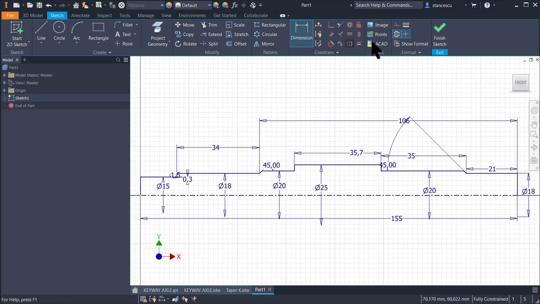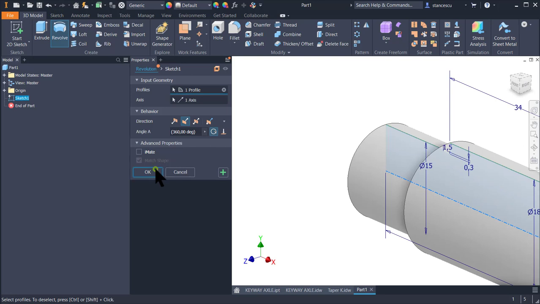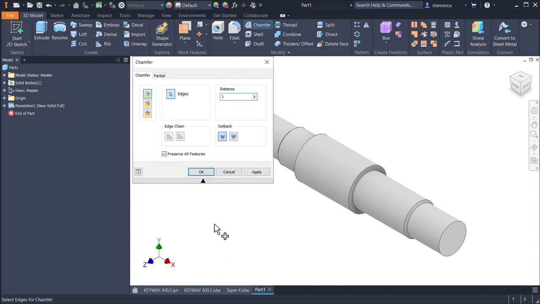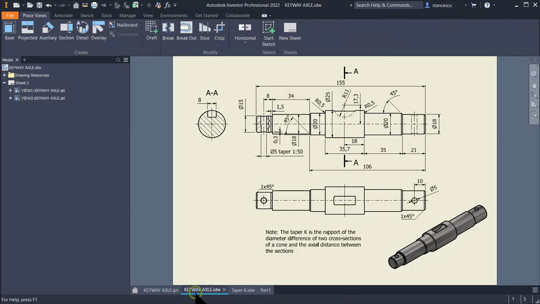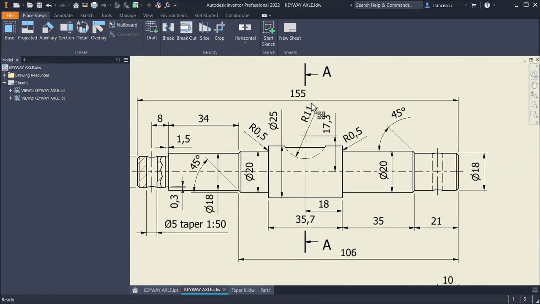Now we apply revolve. And we have the first volume. We apply chamfers of 1 millimeter on 45 degrees. Next is the keyway, which is this one, with dimensions radius 11, distance 17.3, distance 18. Let's do this.